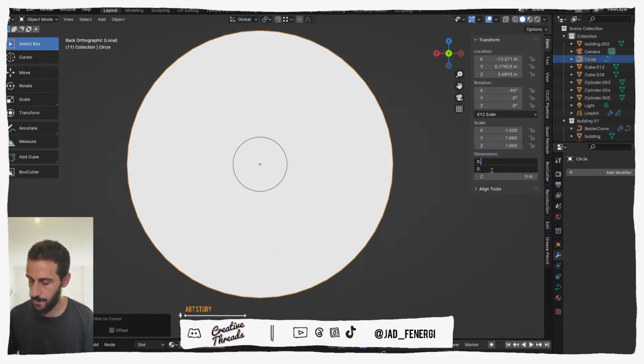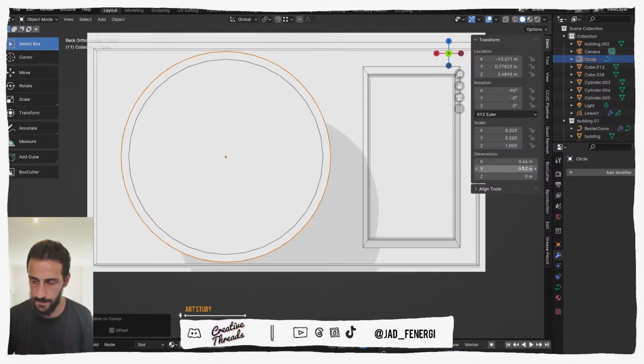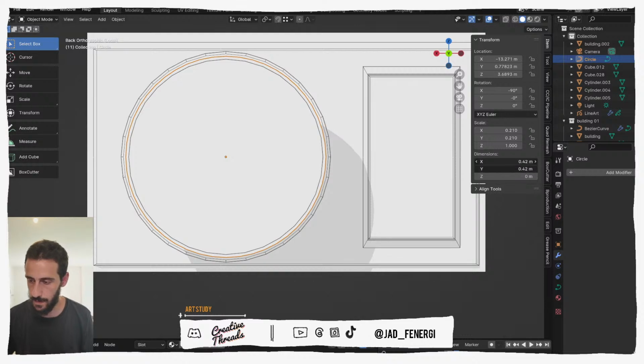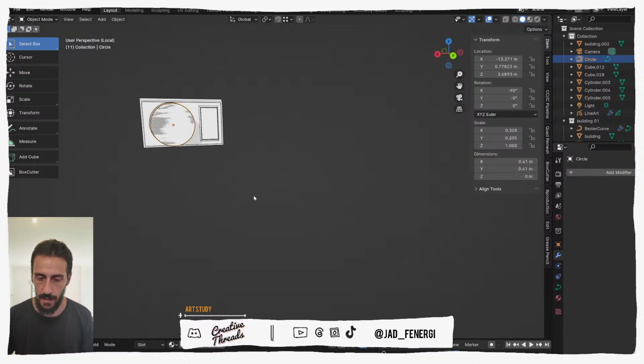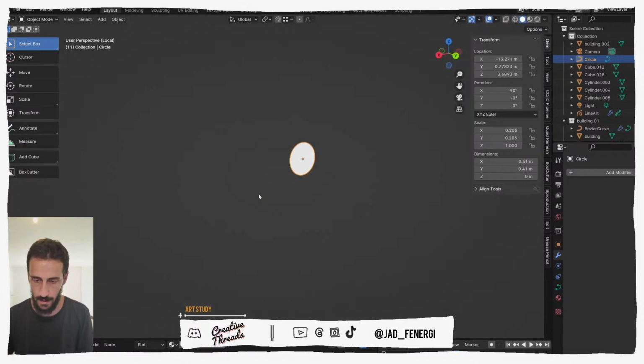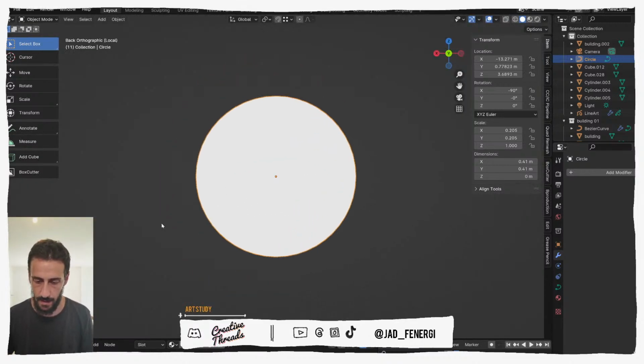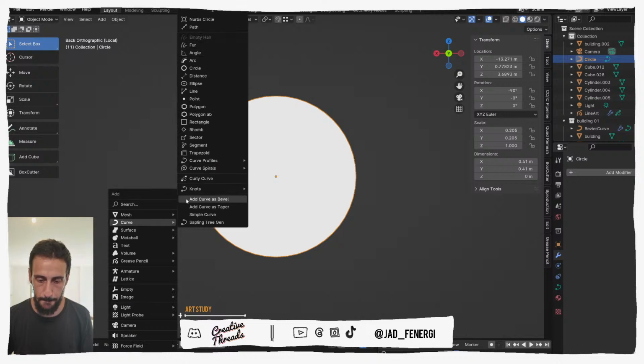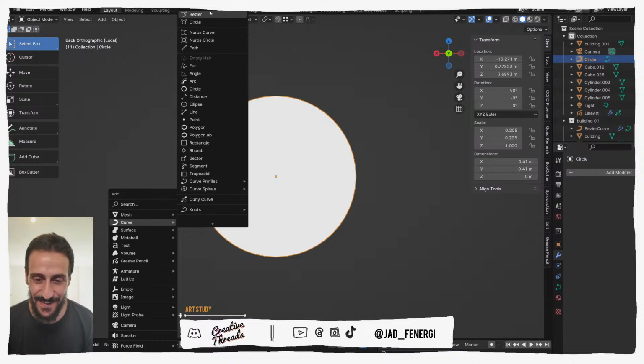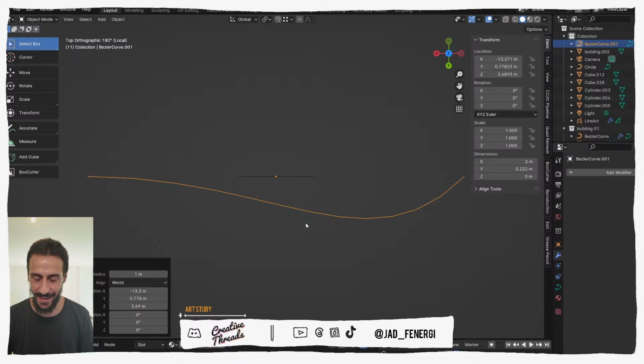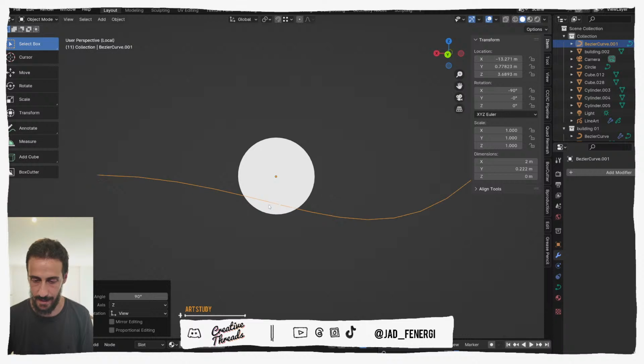Then this is around 0.44, maybe less. 0.42. 0.41. Yep. Now wait. Okay, next. Let's create a Bezier. It's a Bezier curve. It looks already like this. What we should do first is rotate it 90 degrees. Scale it. I'm not gonna scale, I'm gonna just change the dimensions.